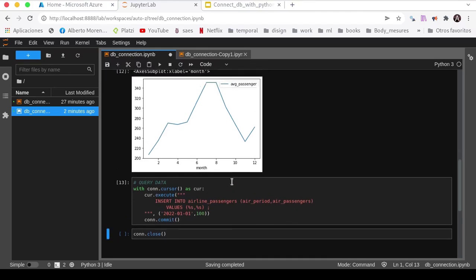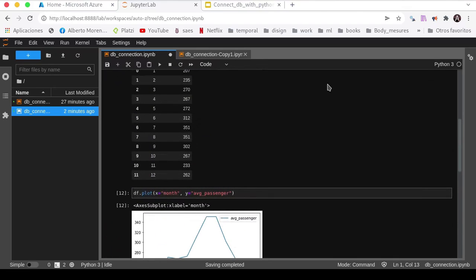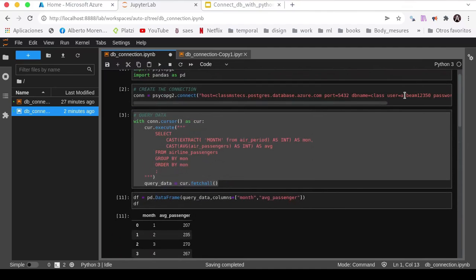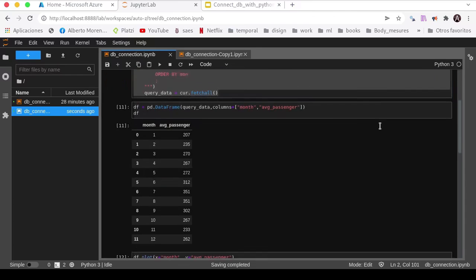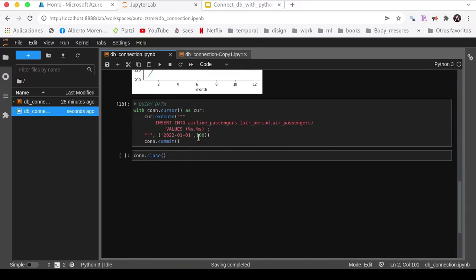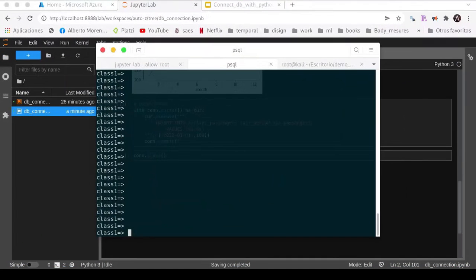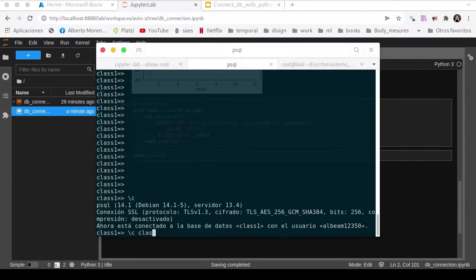Here, it's very important for you to check the credentials. In this case, you have to be connected to your own database. So if you don't create your own database, you will not be able to insert new registers. Let's check if the query was executed correctly. In this case, I'm using a different database.